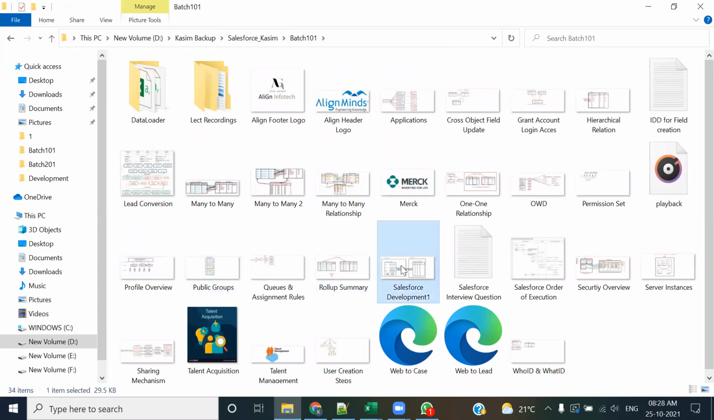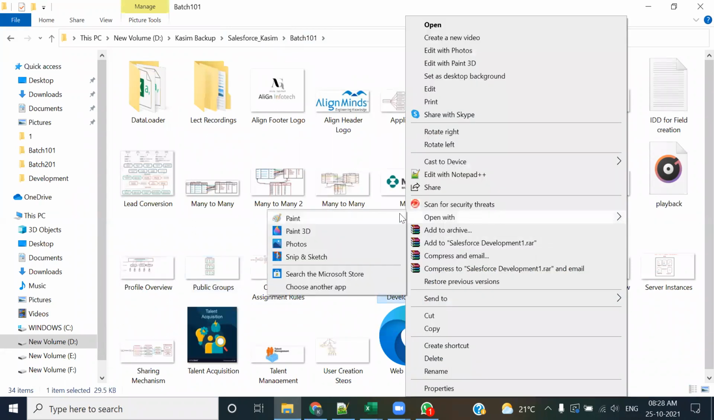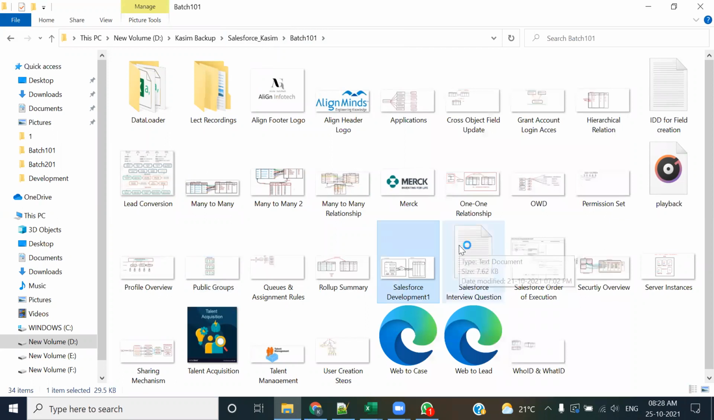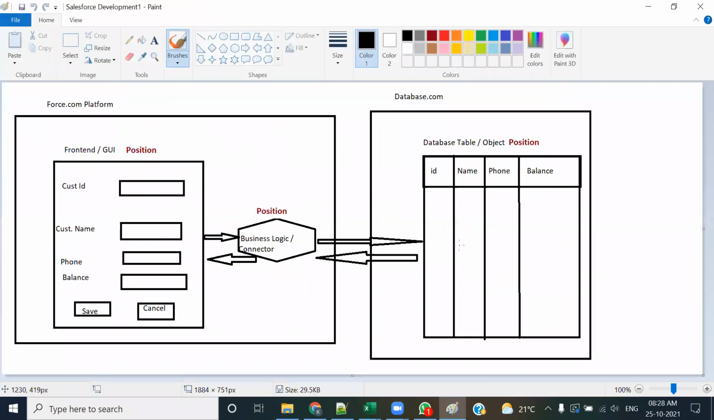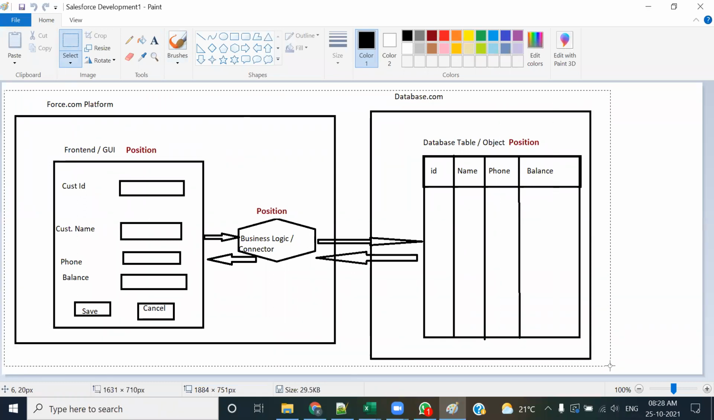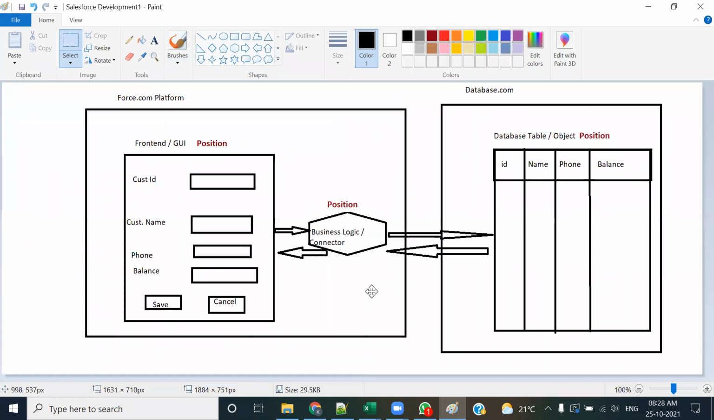I already have told you about how the development part goes in the Salesforce. So many times we are going to see this diagram. We are going to discuss this diagram so many times. So this is how development actually goes inside the Salesforce.